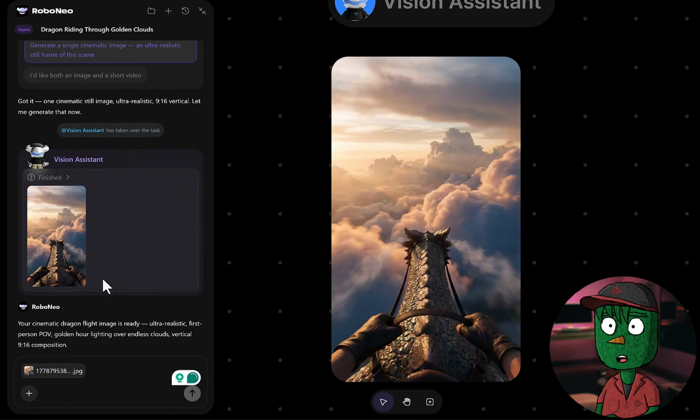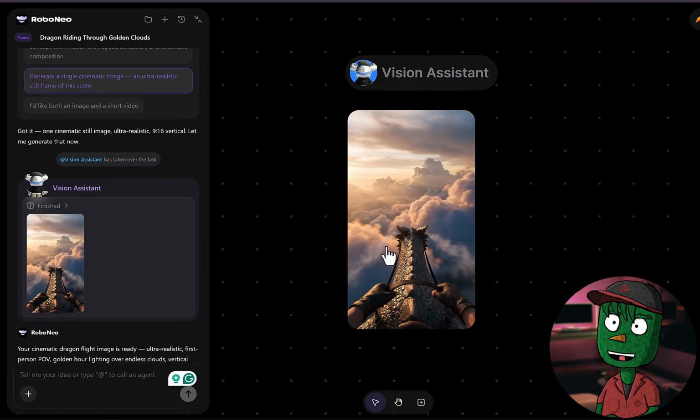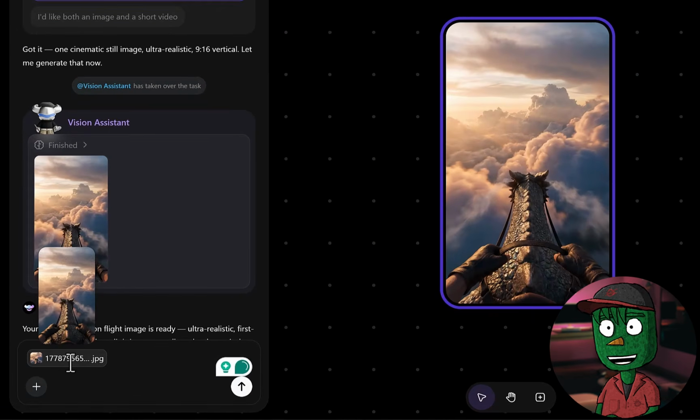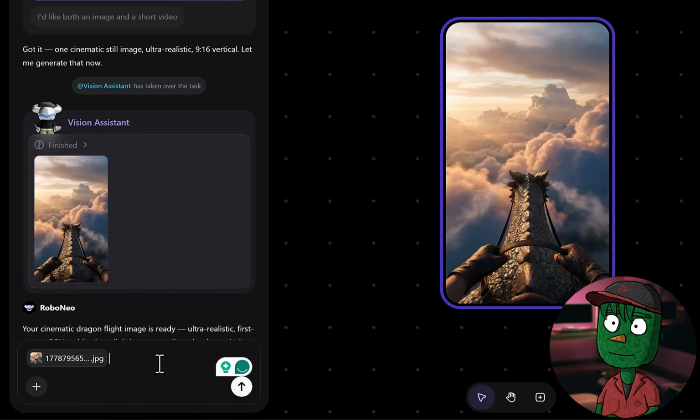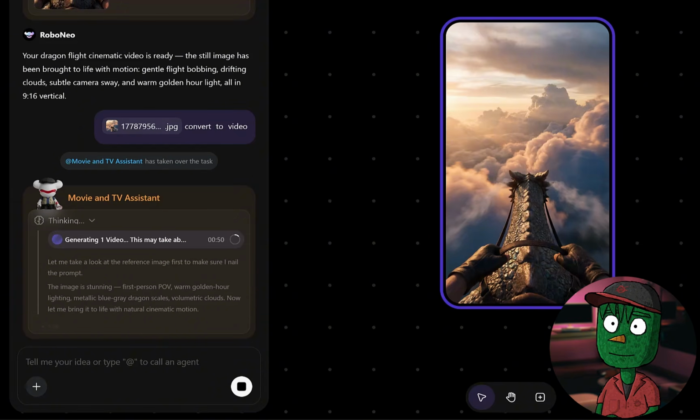Next, we need to generate the animation, and this step is very simple. Now that we have the image, all you need to do is right-click on it to select the image. As you can see, it's selected. Then come down here and type something simple, convert to video. That's it. Then just click Generate. Immediately, Robo Neo will assign the Movie and TV Assistant to take over the task, which is to generate your animation. All you need to do is give it some time.